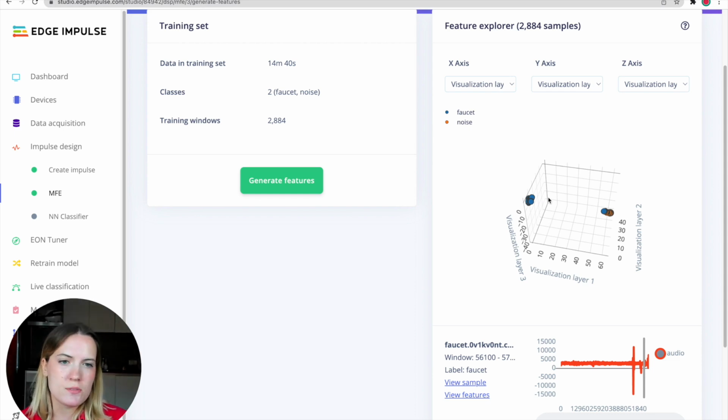But if this Feature Explorer looks like a big jumble, messy bit of points in a cloud, it doesn't necessarily mean that your machine learning model is going to perform badly. It just means that your machine learning model needs a bit more compute in order to train, in order to recognize those patterns in your data set.